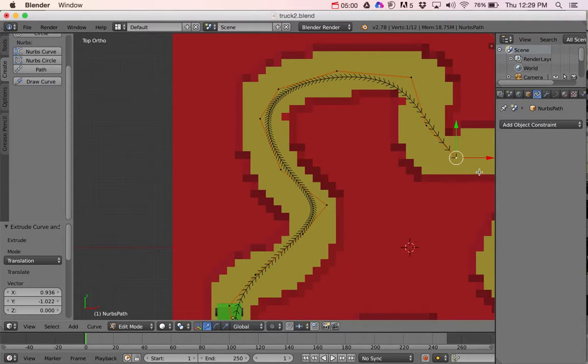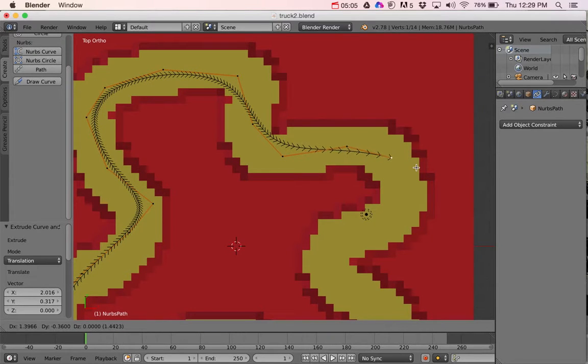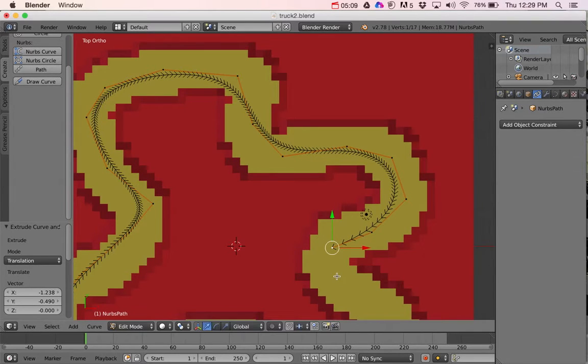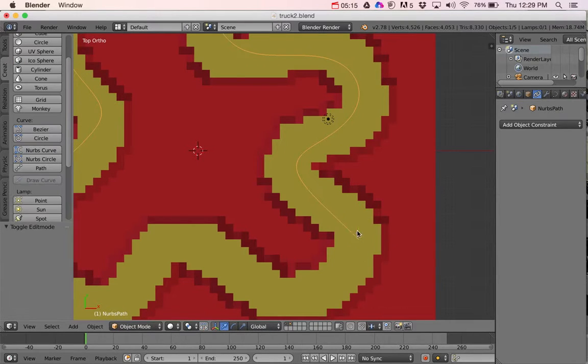Hold down your Shift key and use your middle mouse to pan. E to extrude, E to extrude, E to extrude. You're just trying to make a simple path around this. So you're just paying attention to the line that has all the arrows, because that's what's going to follow, or to look at.